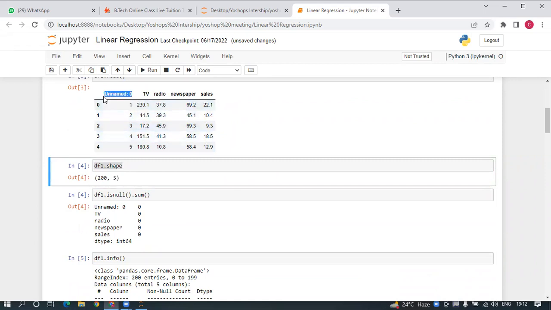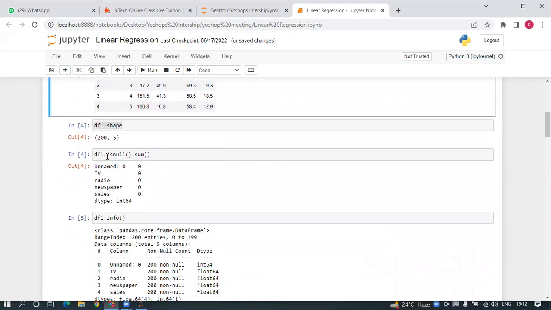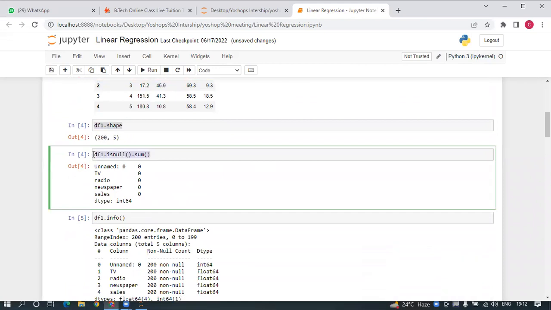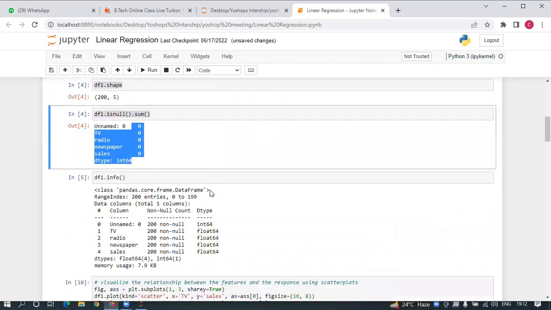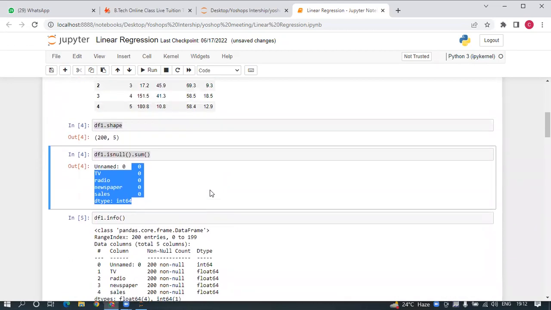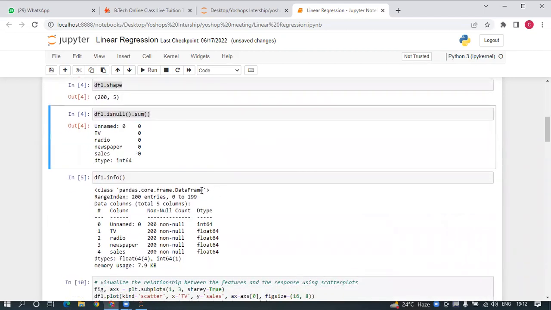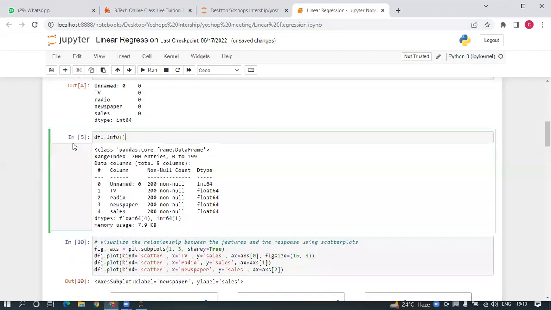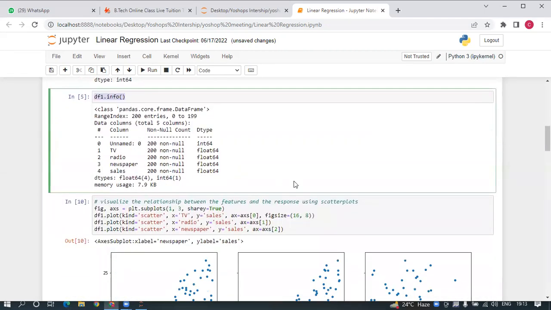This is unnecessary. Okay, so here I'm checking whether there are any null values present or not. So no, there are no null values present. If null values are present, then you can replace them with the help of mean, mode, median. Okay, now also check the data type and information also.